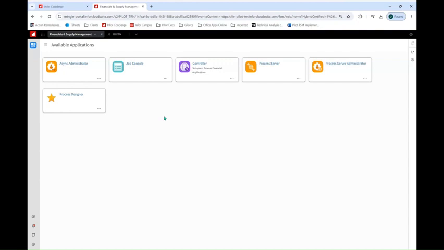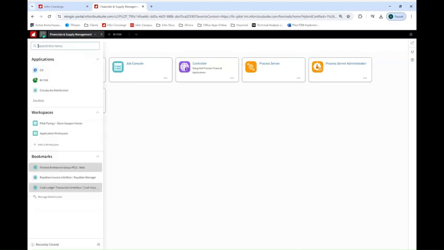The portal offers a customizable interface. This interface allows users to create and organize their own experience to increase their productivity and efficiency. On the top left is the navigation menu. We like to call this the waffle, which expands into workspaces, applications, and bookmarks.